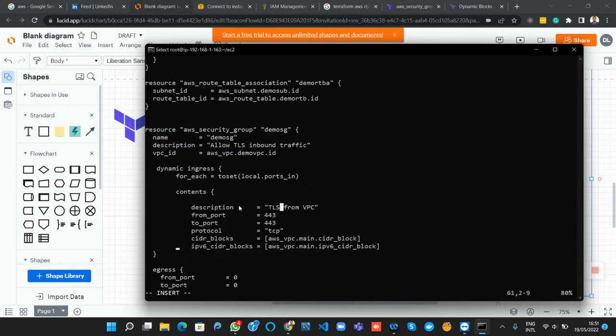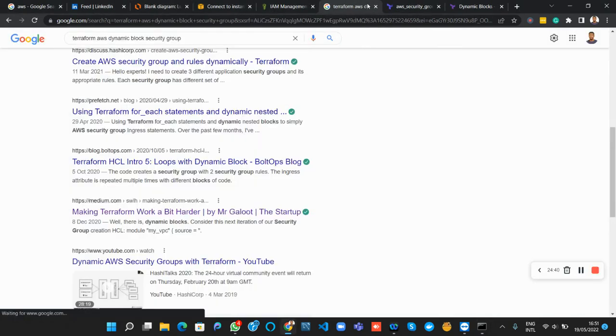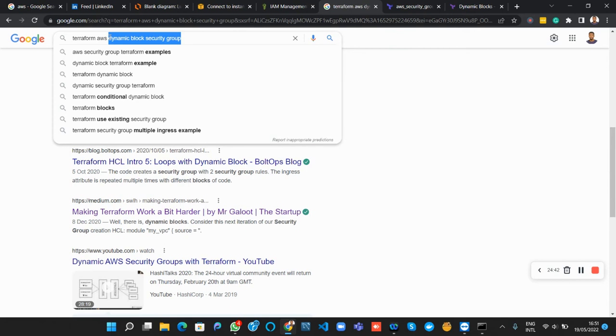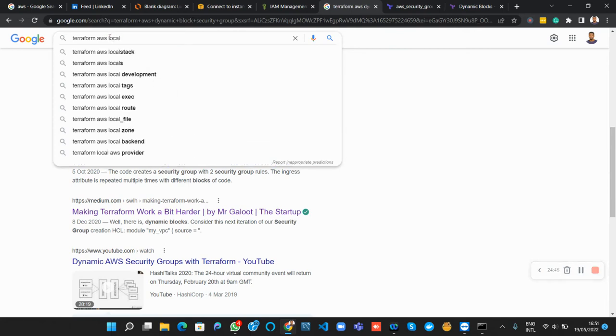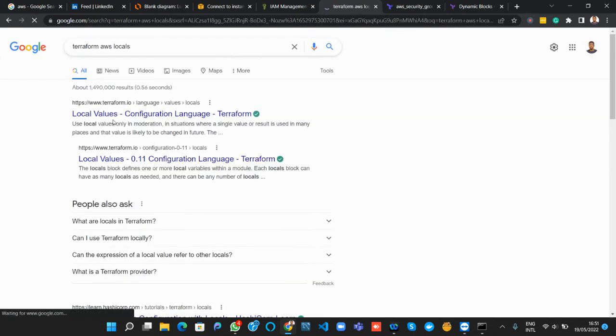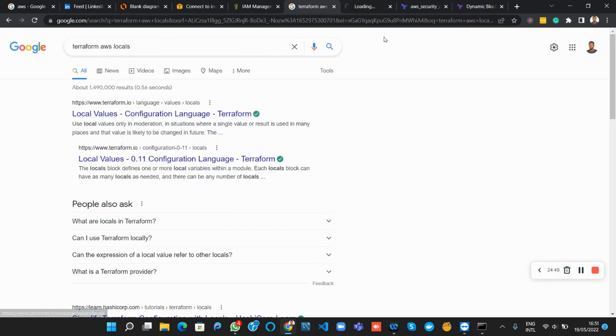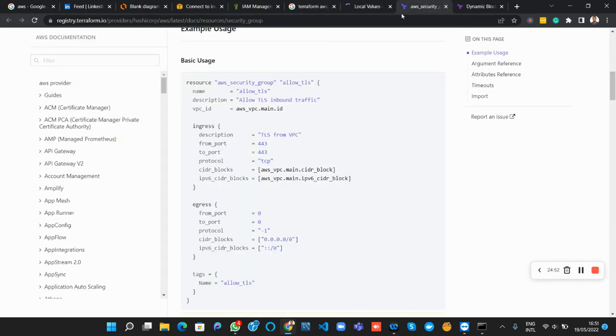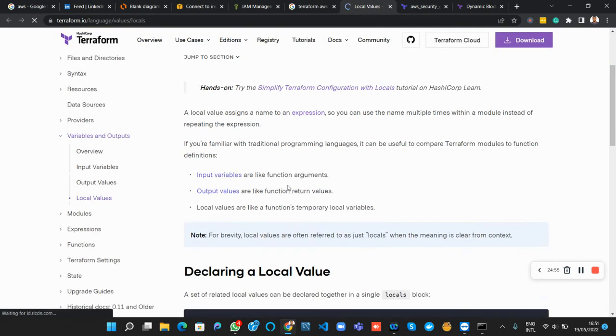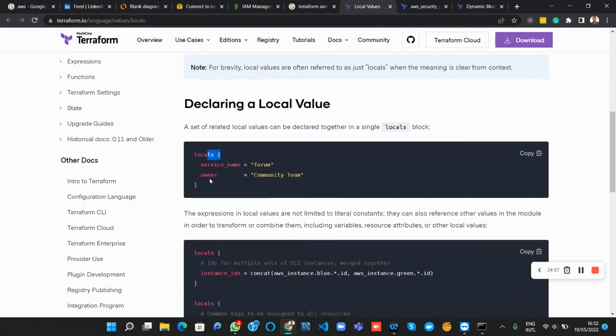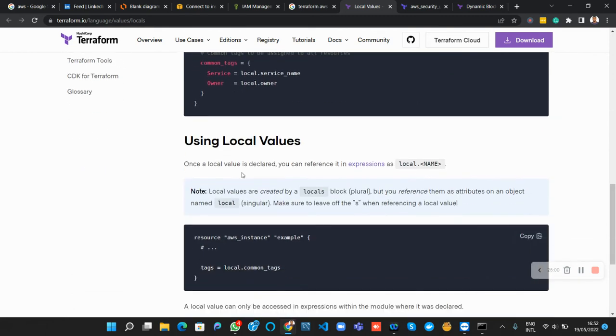All right. But before then, let me declare the local variable. So I'll say locals. Or we can also look it up. You can say AWS Terraform locals, how locals is defined. So everything I'm doing, I'm just showing us how it is being done, how to search for it. So this is how you declare local variables.